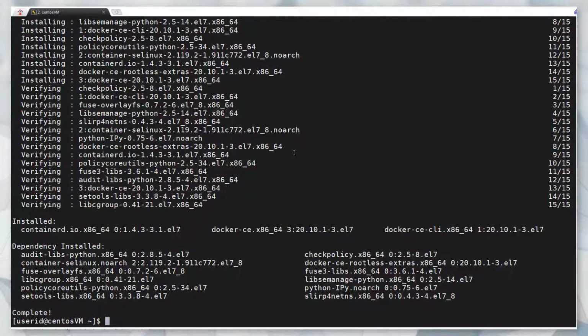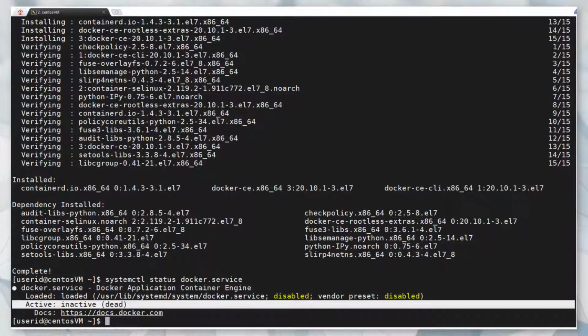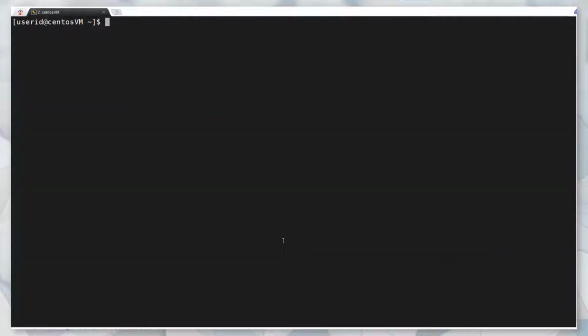Let's check the state of the service with systemctl status docker.service. So that's the difference. The Docker service is not started or enabled automatically on CentOS. You will need to do that by hand. So to do that, run systemctl start docker to start the service.